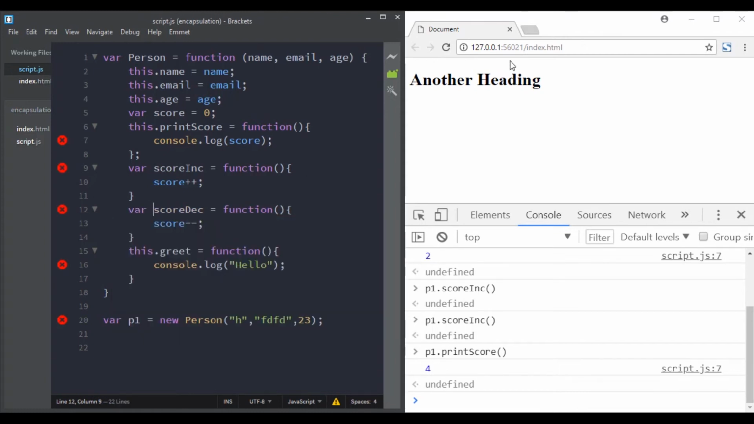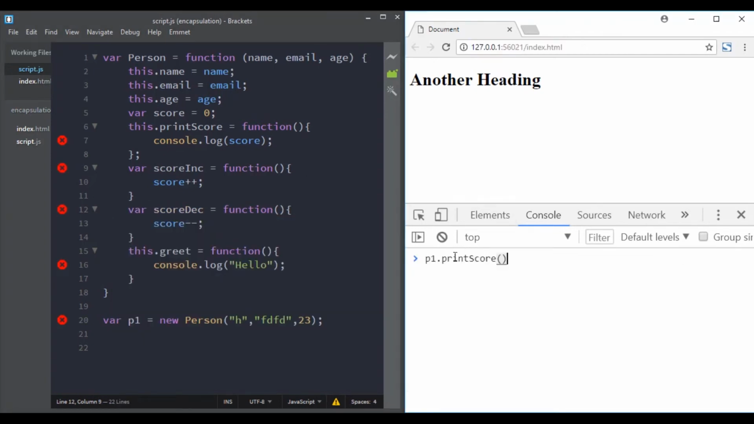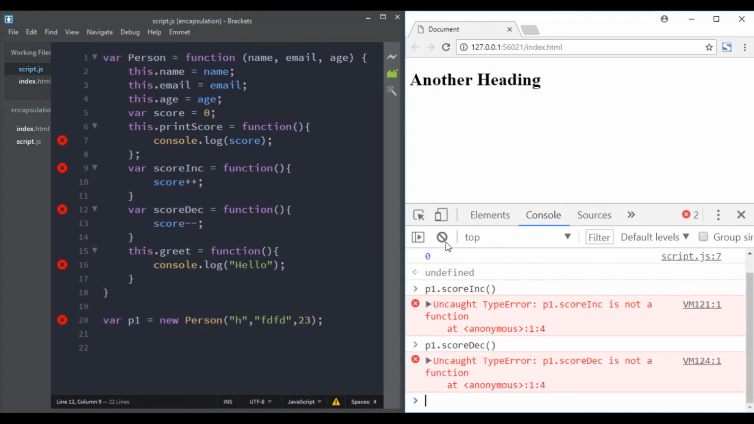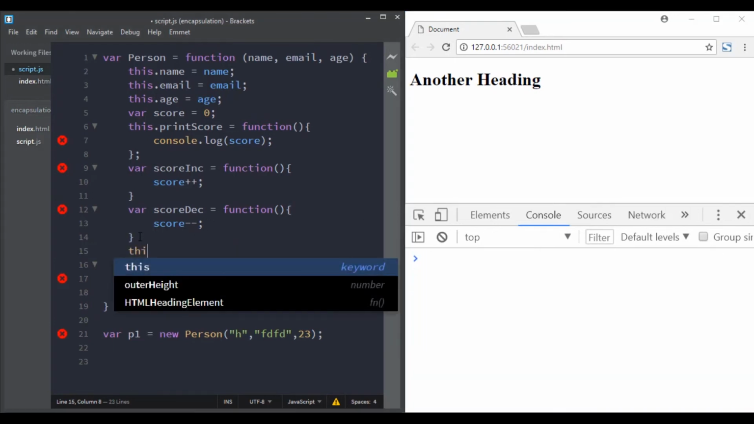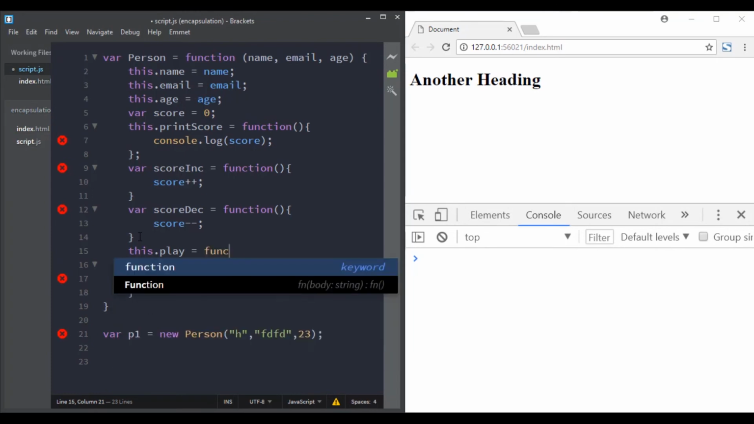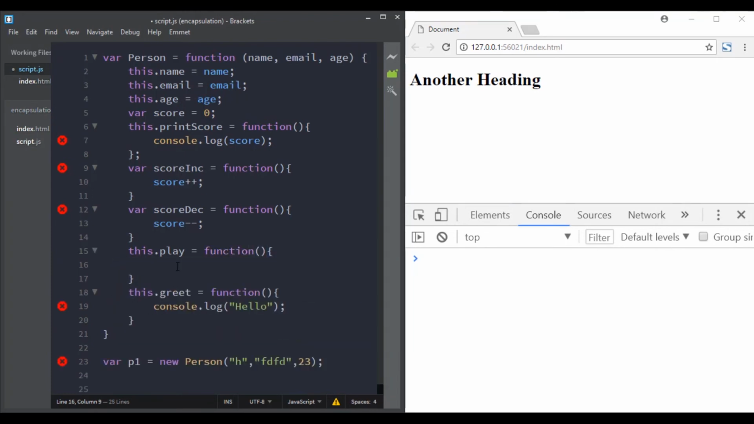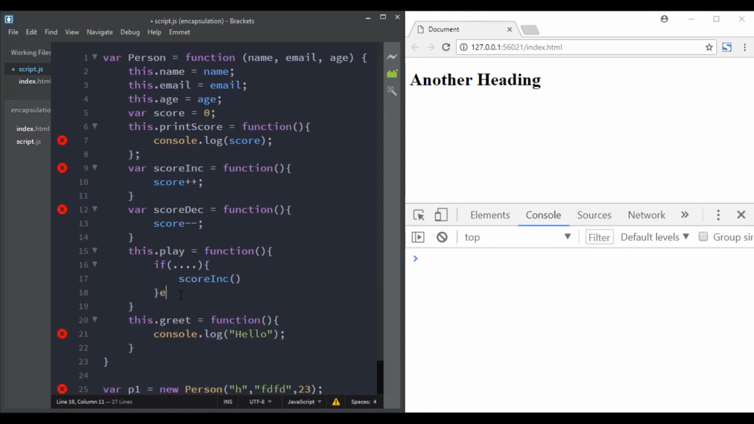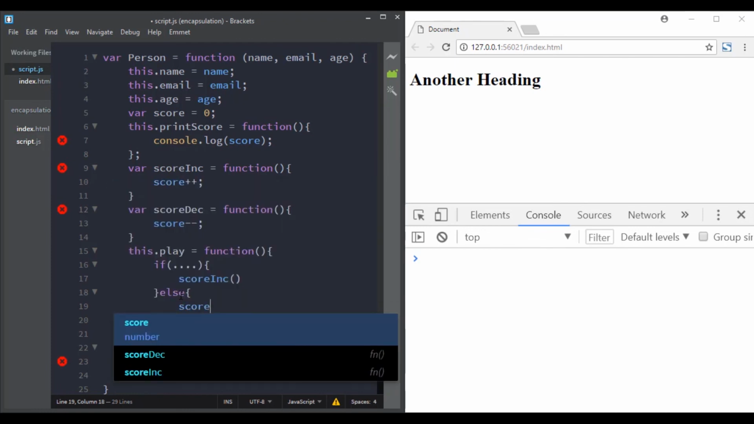We can also make these two methods private. Now these two methods became private, and now we can create another method, play, that controls and calls the score increment and score decrement. For example, if he wins, we call the score increment, else we call the score decrement. And that's how you make methods and properties private.